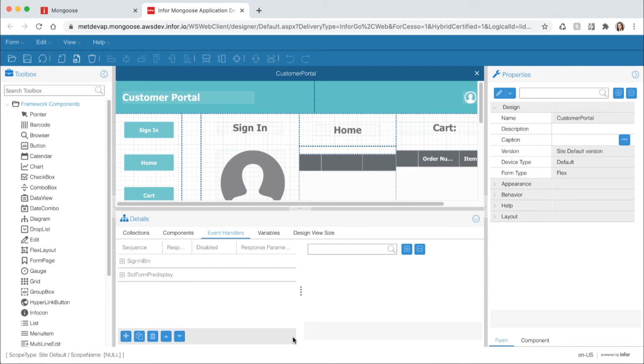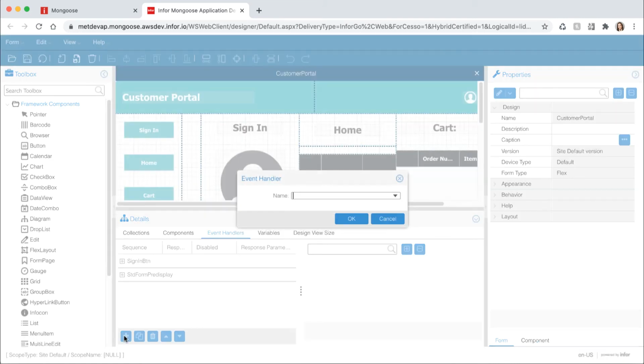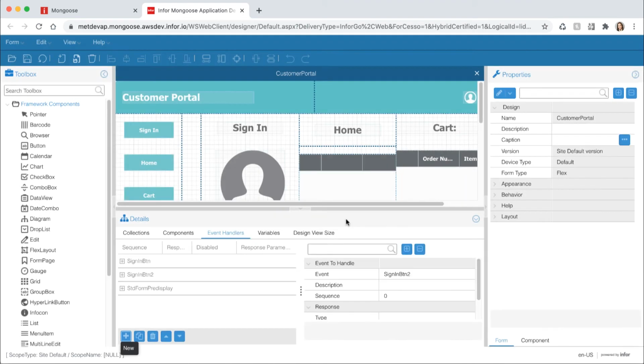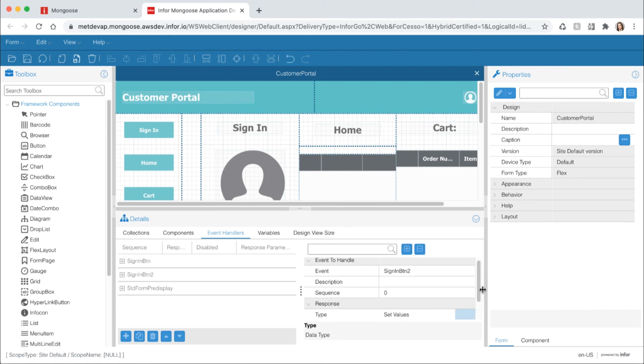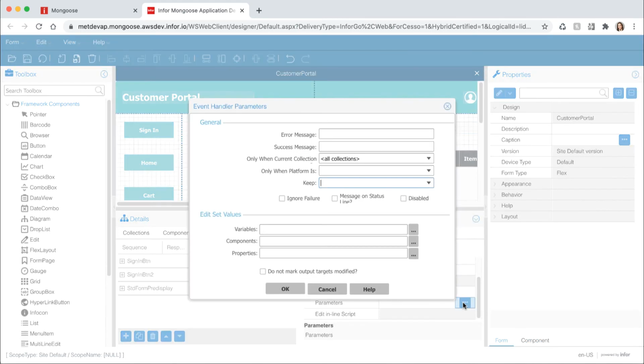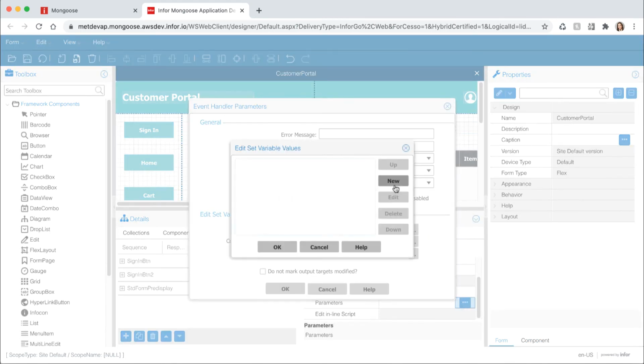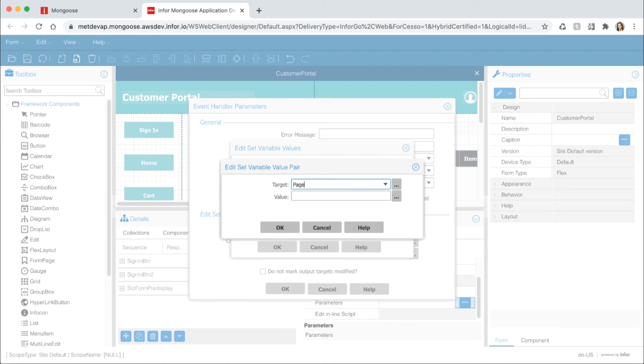Let's add a new event from the Details pane. Hit the new icon at the bottom. And let's name this event Sign-In BTN 2. Hit OK and change the type to Set Values. Then hit the ellipsis on the Parameters field. Hit the ellipsis next to the Variables field and then hit New.